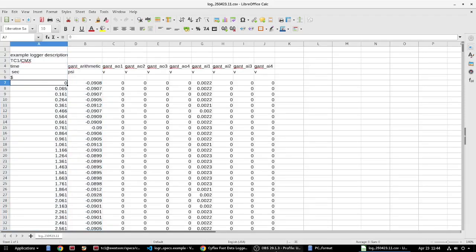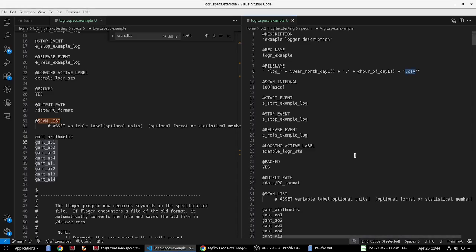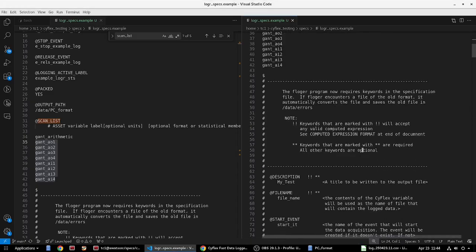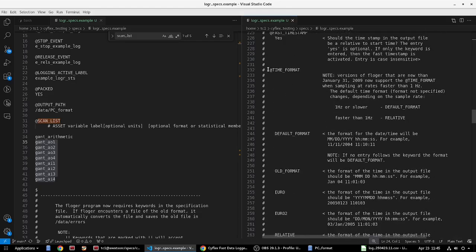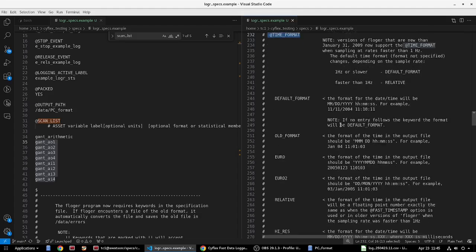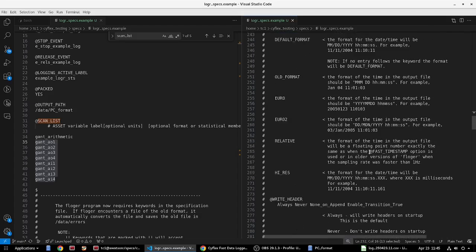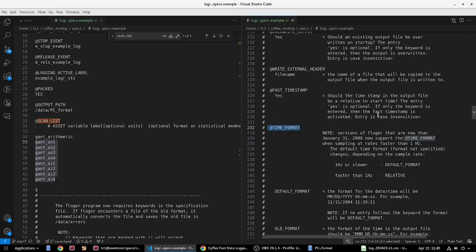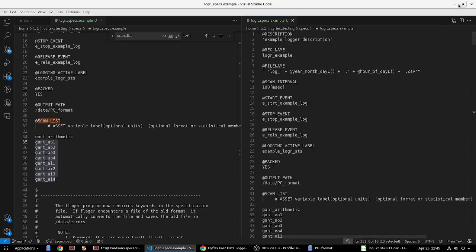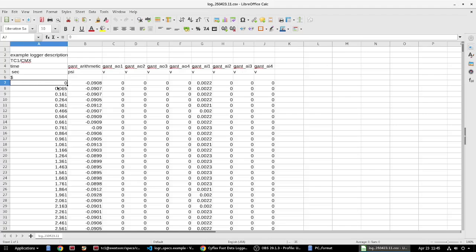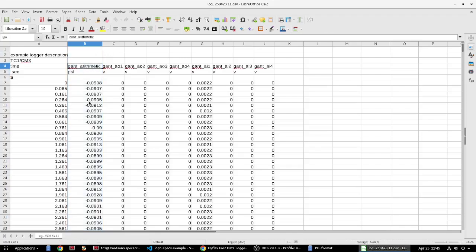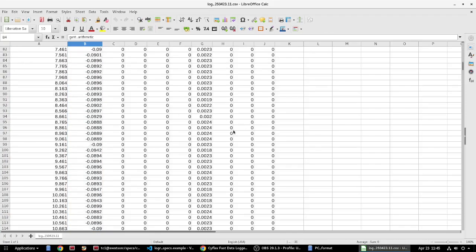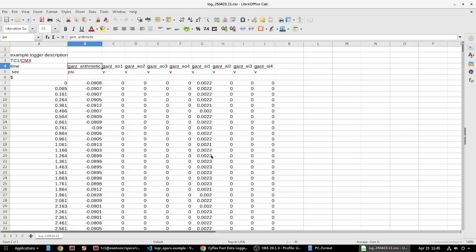There are different time formatters, and that's probably worth, let's see if we can find them relatively quickly. Yeah, there's this @time format. If you want a different time format, you got options, so you can look at these. I almost never do. I'm fine with time starting at 0 when I set start events. So then we've got our variables that we're logging, the units that the variables are in, and that's it. It's fairly straightforward. So this is what you get from our logging program.